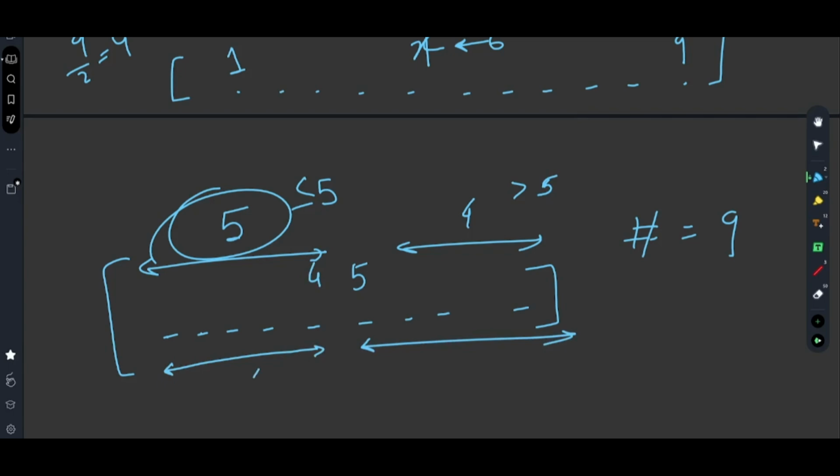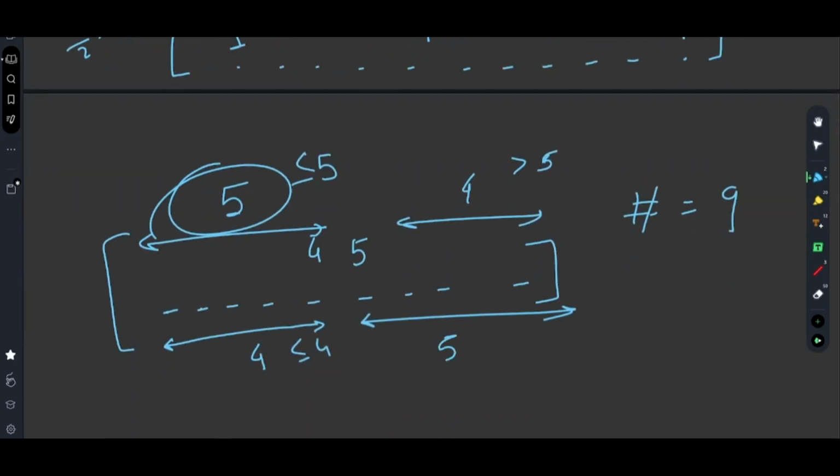For 4, there are 4 elements less than or equal to 4, and there are 5 elements greater than 4. Now which one will you consider? You see, you want more than 4. Why do you want more than 4?